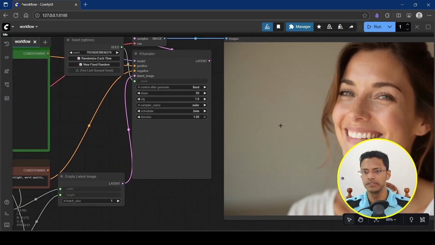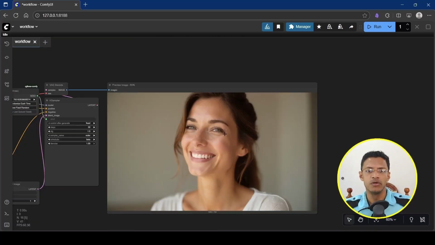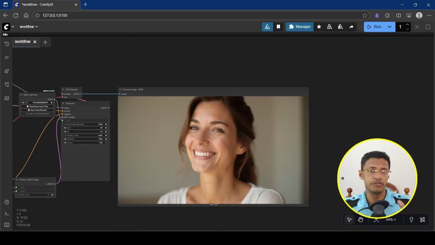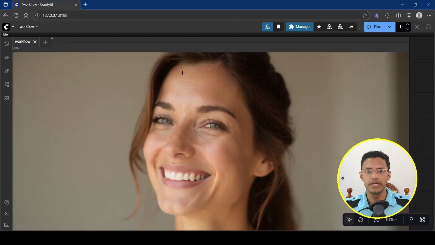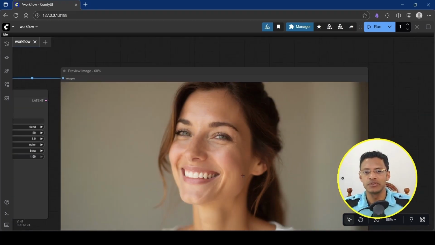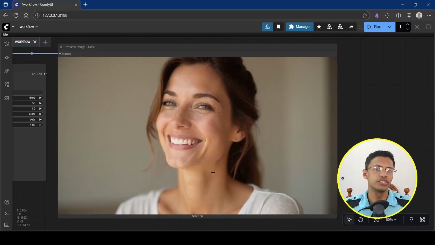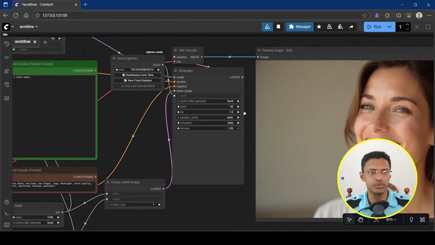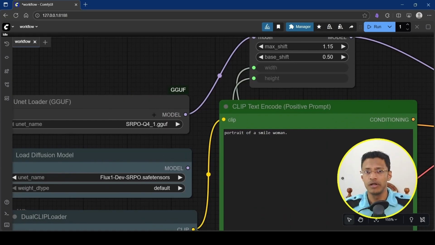All right, so it's completed and take a look at this. So once again, we are focusing on the photorealism when it comes to characters, the skin texture, and look at the skin here. It's so well defined. We have pretty much natural skin texture, and we start to question whether it's real or AI generated. And this is just the Q4 version. Let's do another one with the Q8 and then the SafeTensors one.